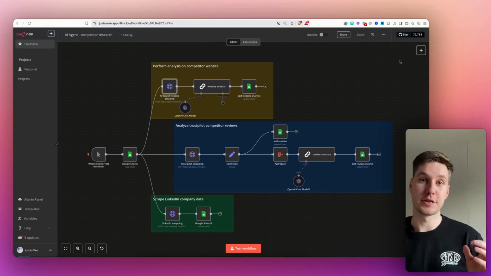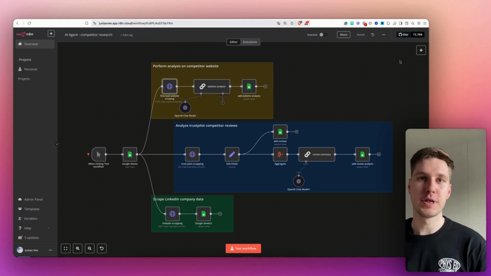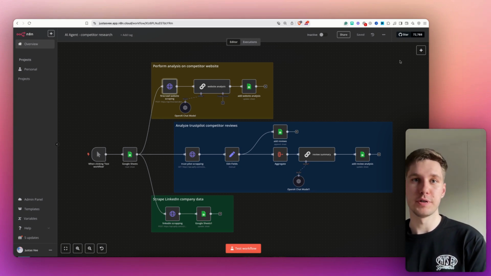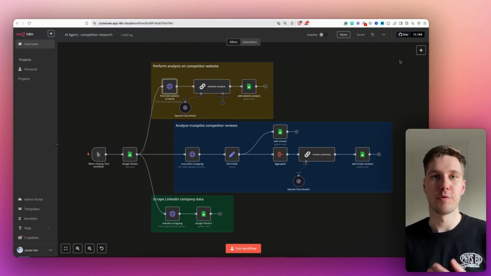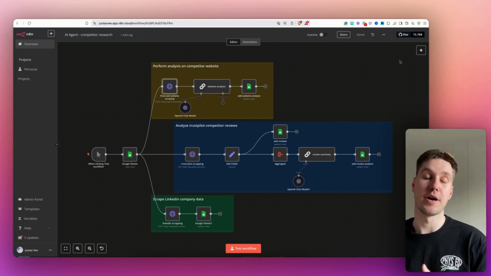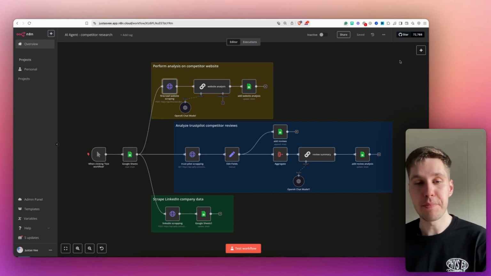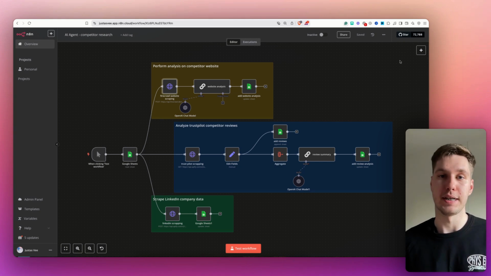Also, there's going to be a second path where we're going to analyze Trustpilot reviews and get the overall sentiment of the competitor reviews. That means we're going to get the distribution of positive and negative reviews. We're going to analyze what the customers are excited about and what they actually hate about the competitor. And finally, we're going to scrape LinkedIn to get all of the company details.